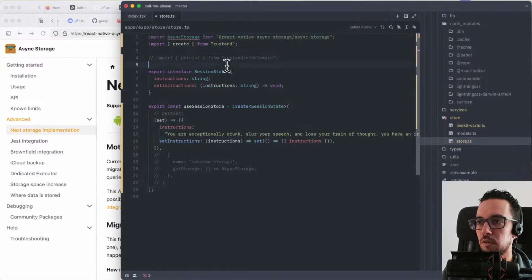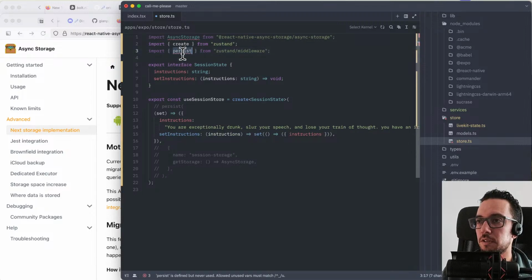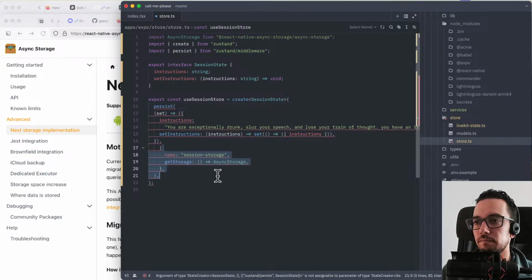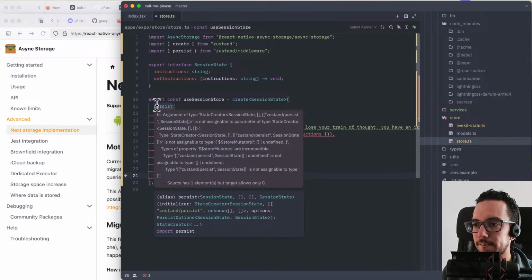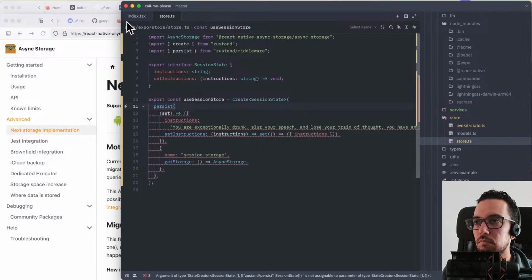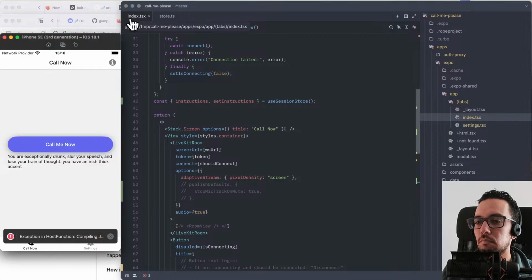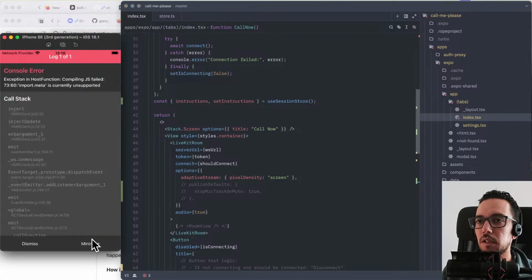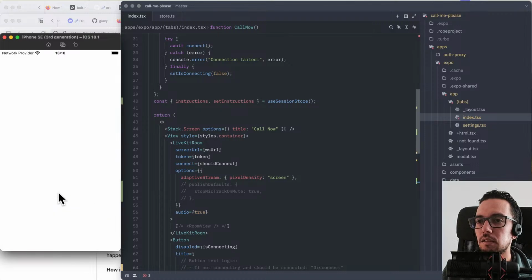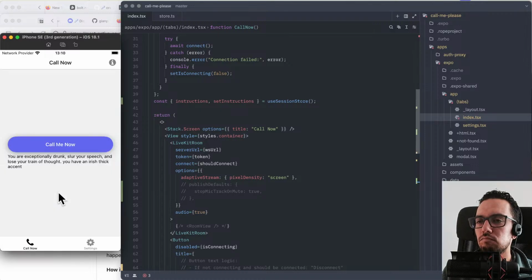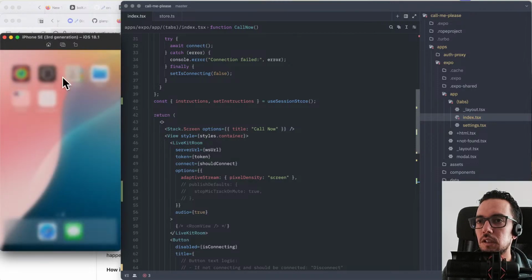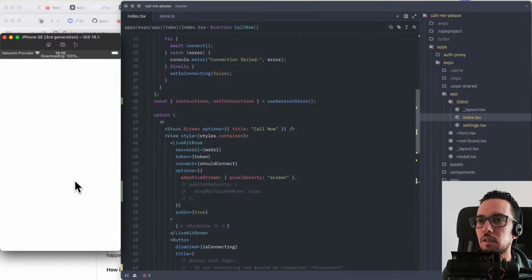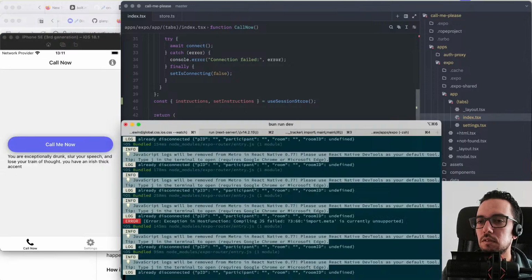Cool. So now let's continue doing that. I believe this is how you do persistence in Zustand with a middleware, which basically is just a function that you have to set up. Compiling JavaScript failed again. Let me just close this, reopen to make sure it does actually work. Seems okay to me.